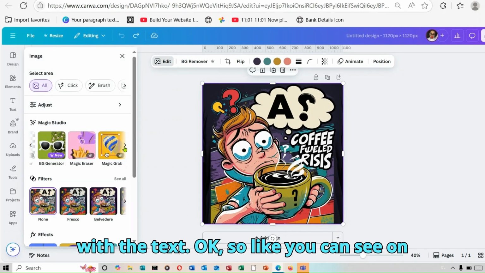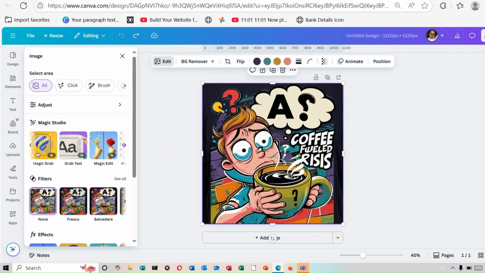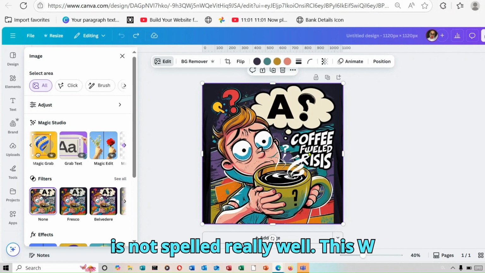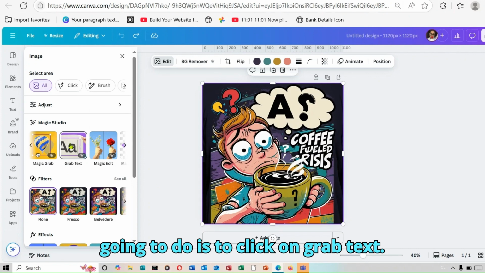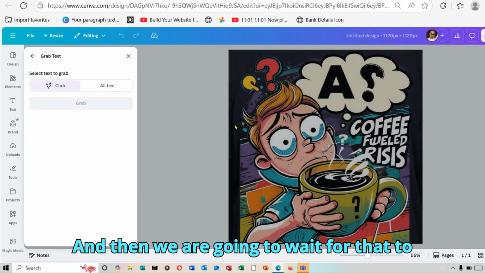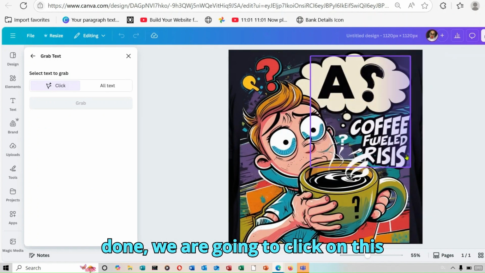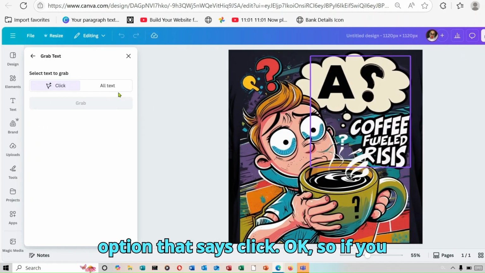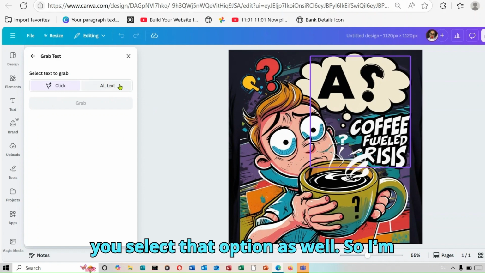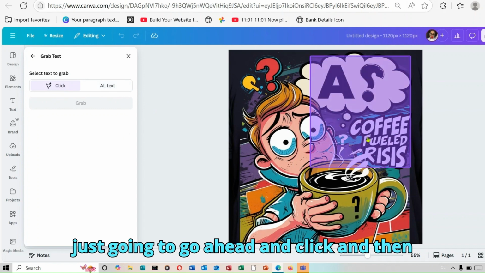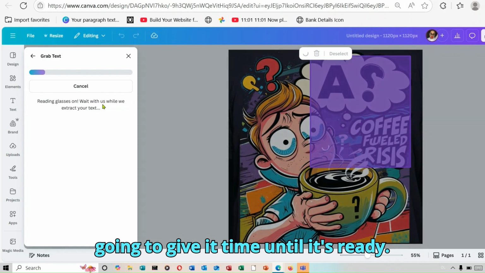Let's start with the text. Okay, so like you can see on the text over here, the word fueled is not spelled really well. This W is supposed to be a U. So what we are going to do is to click on grab text, and then we are going to wait for that to process, like you can see. Then once it's done, we are going to click on this option that says click. Okay, so if you want to grab all the text in the image, you select that option as well. So I'm just going to go ahead and click, and then I'm going to click on grab. Then I'm going to give it time until it's ready.